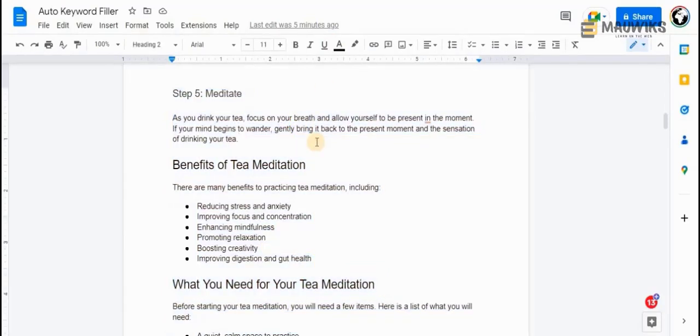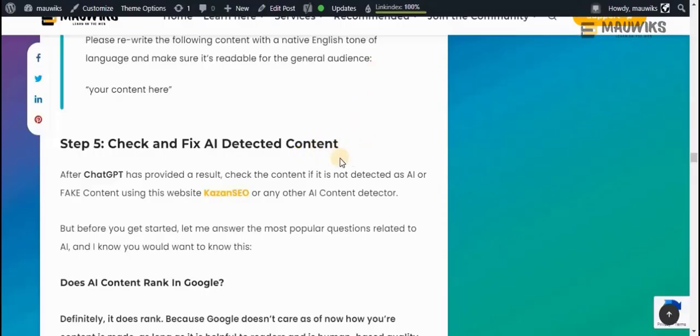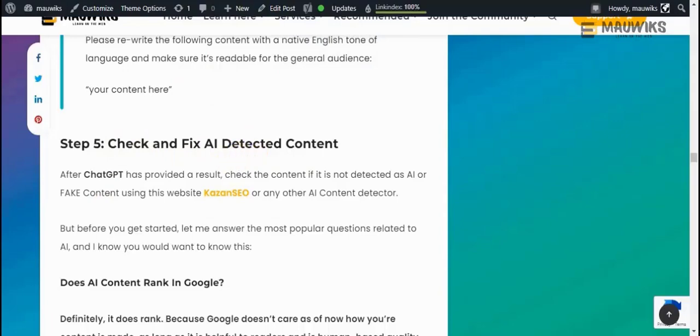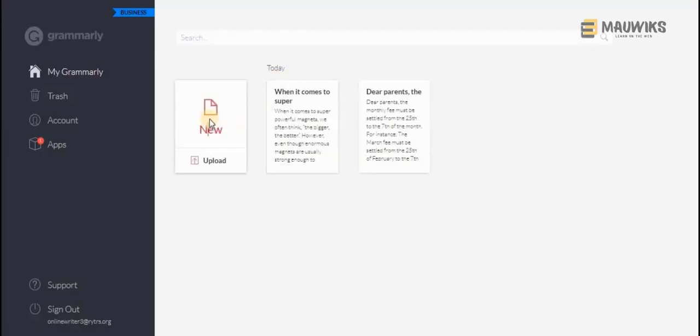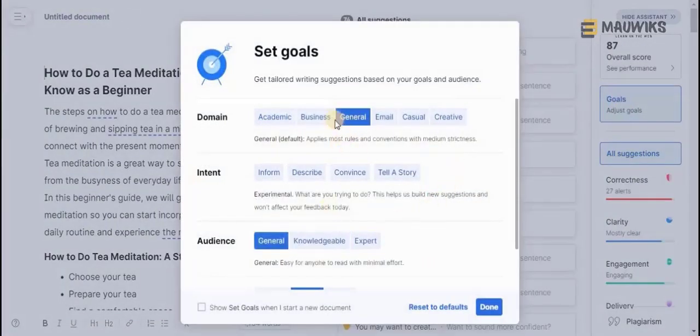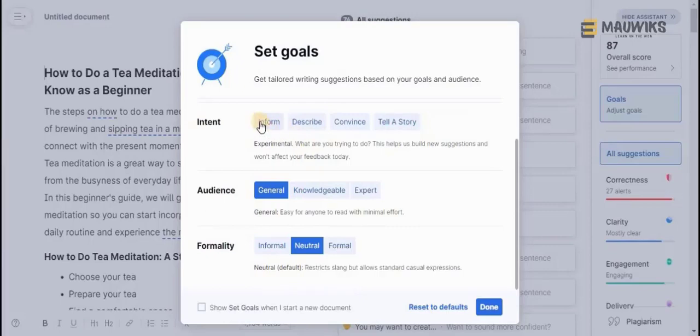So there's a few methods for how you can fix this. You can do trial and error, because my method actually has changed. In this article, I haven't yet updated this, though. Step 5 should probably be using Grammarly first to audit the content. Go to Grammarly, audit this, and you want to make it general, so you want to set the goals here. A different goal: inform, and then this one, neutral. The default is knowledgeable, so we want it to be general.